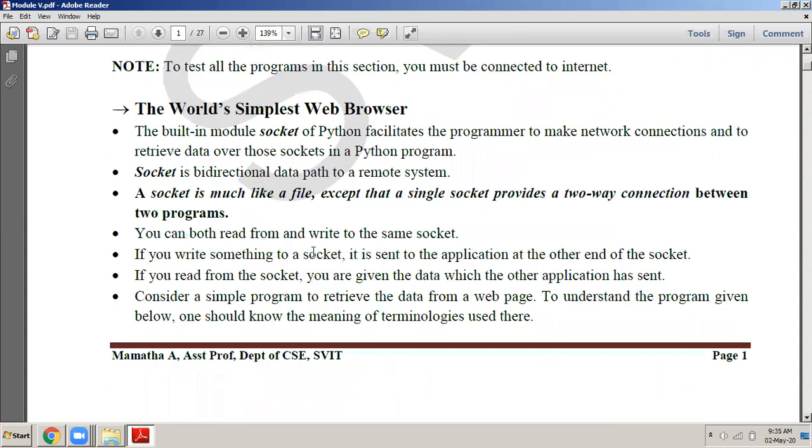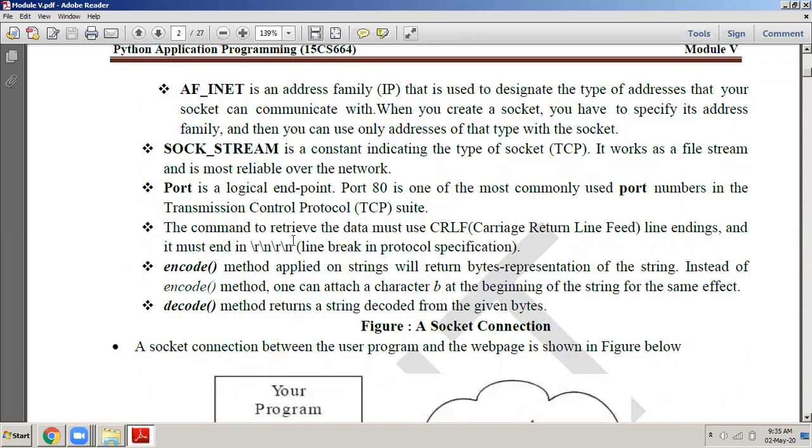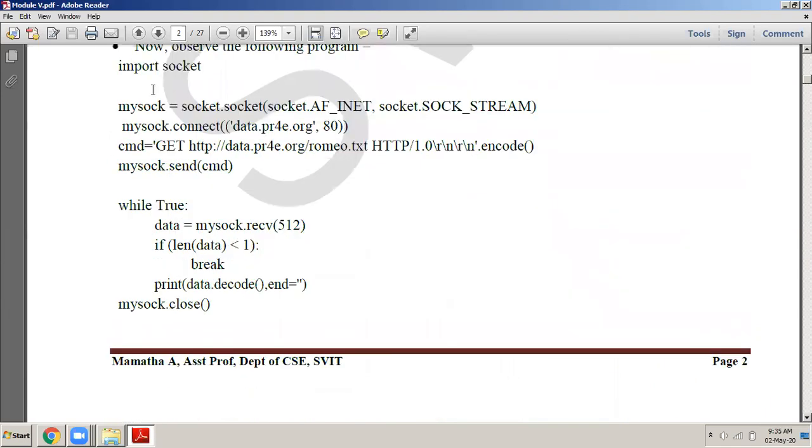After that, we wrote our first program using Python. The program was to implement a simple browser. You all know the meaning of a browser. A browser is something in which you type the URL and then the browser will get that page for you. So we did the same thing in yesterday's class. We wrote a program. You can see this program.